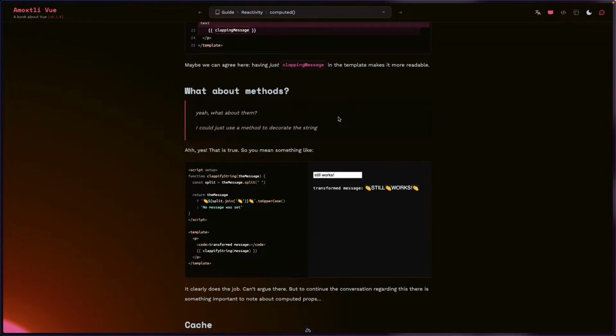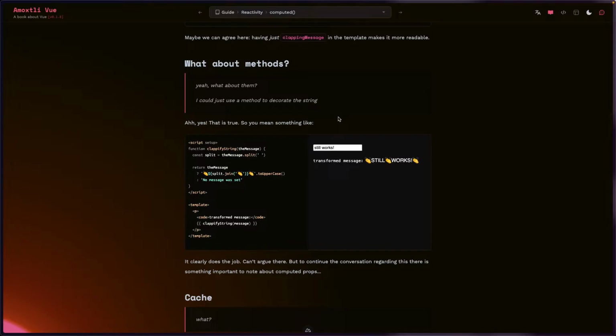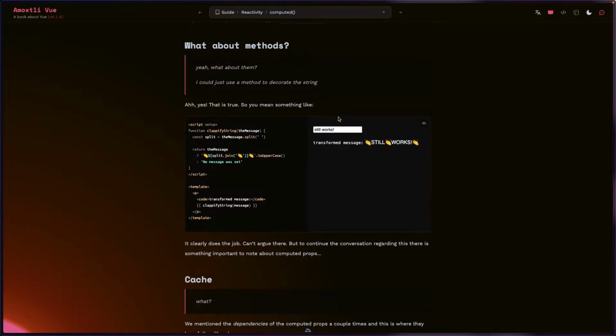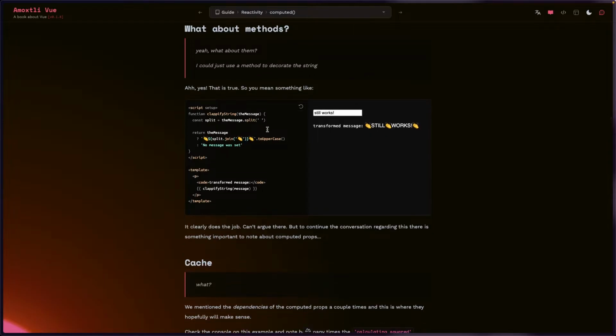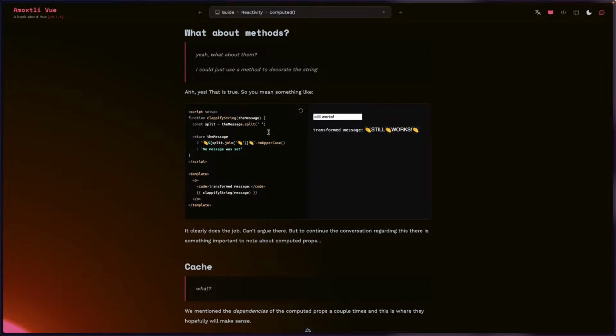What else do we have here? Oh yeah, the comparison with methods, because we already know that we can use methods to render stuff in our templates. So probably the natural thing to do would be to say, okay, but I can write a method to do that, and I don't really need to create the whole computed thing, right?